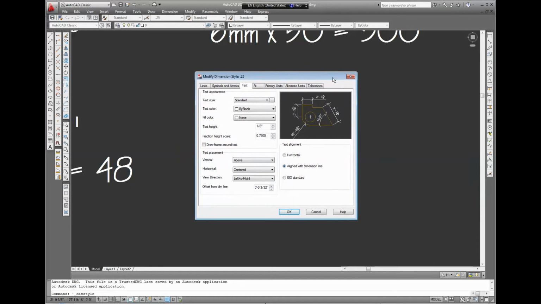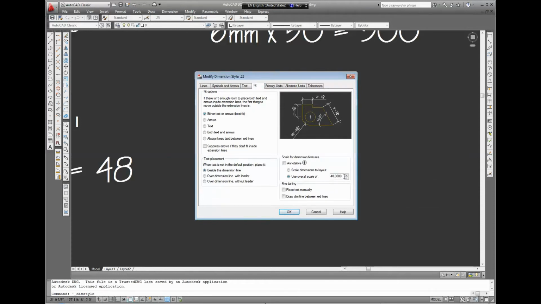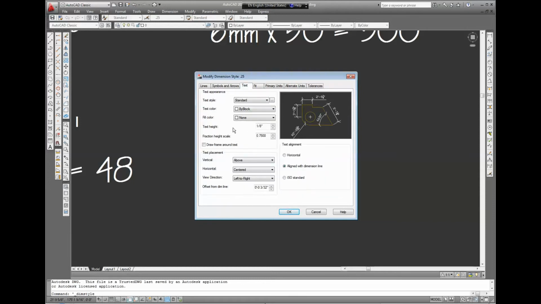and once again, look at my video on dimensions if you need to know more about setting these things up. But under the Fit tab, this is where we would use that 48 ratio right here. When we do that and we plot out 1/4 inch to the foot, the text will come out to whatever we've set in this window here under the text tab.